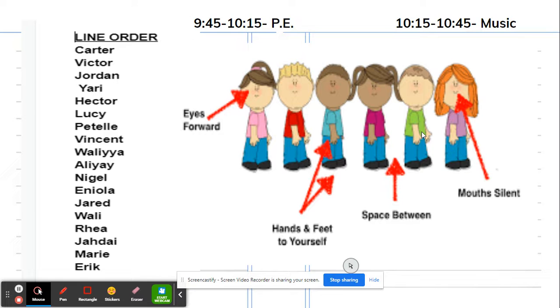The kids go to gym. So you'll walk them to the gym at 9:45, and then they get walked from gym to music by our gym and music teachers. So you will just need to pick them up from the music room at 10:45.